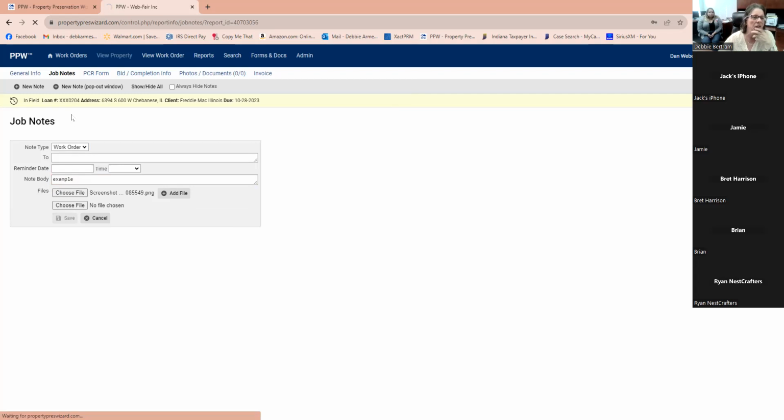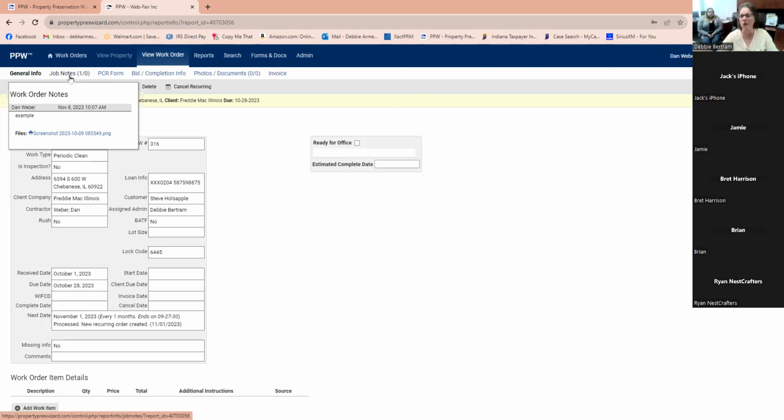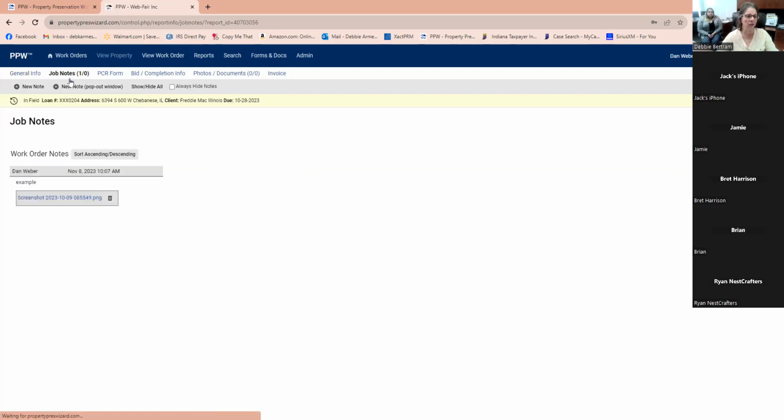So that will, let me go back here. So we did that for the work order. It's taking a minute. There it goes. So it's going to show there's job notes up there. So every time you go into the property or this work order, however you saved it, it'll show that there's job notes. So you click on the job notes and there it is. You click on here. It always downloads everything. So you have to go to your download, but it shows you what it is.